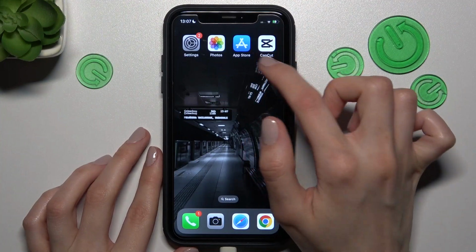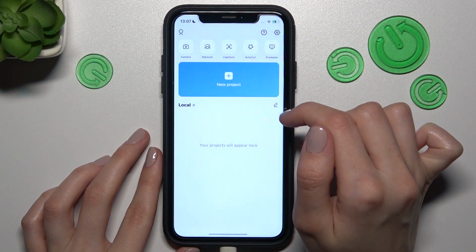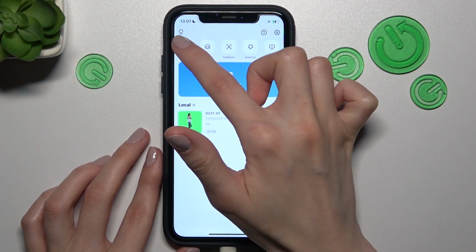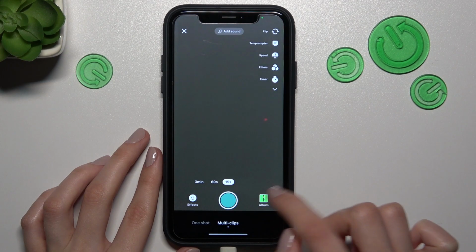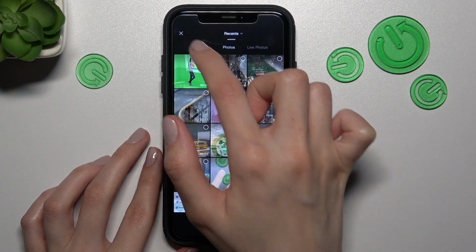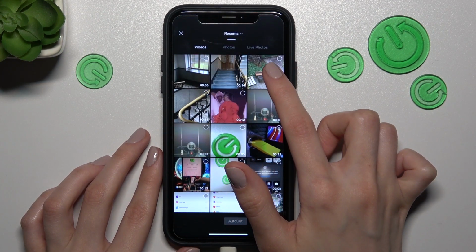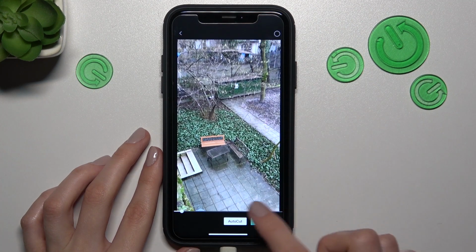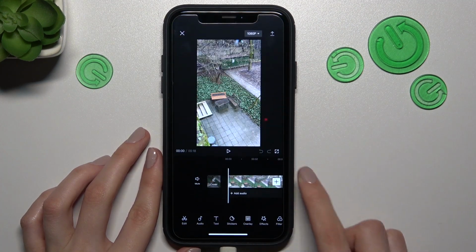The first step is to open our CapCut app. Right now I need to tap on this camera section and go to the album videos section also to select the needed video I want to correct. Let's tap on the import at the bottom.